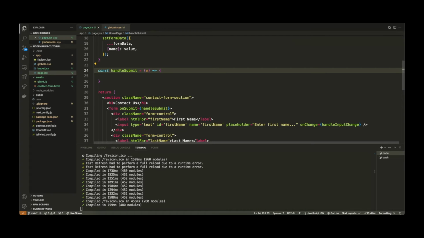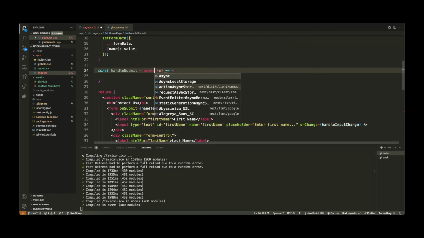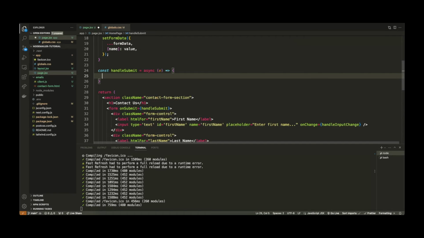To work with API routes, all of the requests and responses will be handled asynchronously. So we need to come up here, and right after the equal symbol, type async. That way we can make this an async function, because we're basically going to await our responses that we get back from the server.